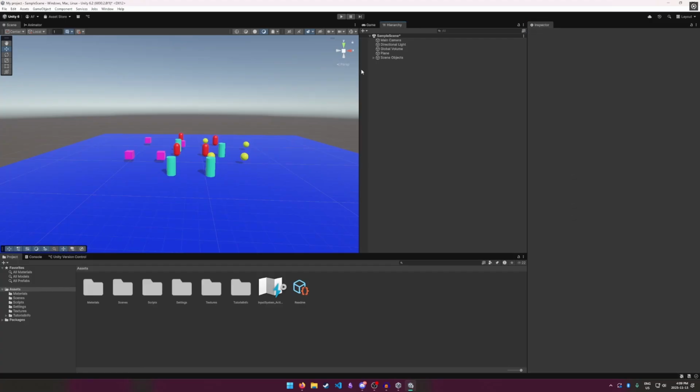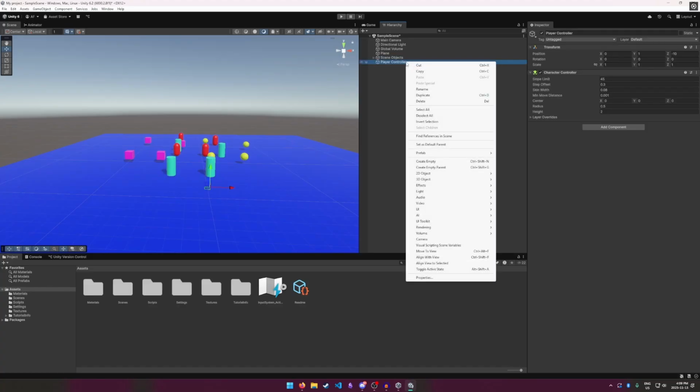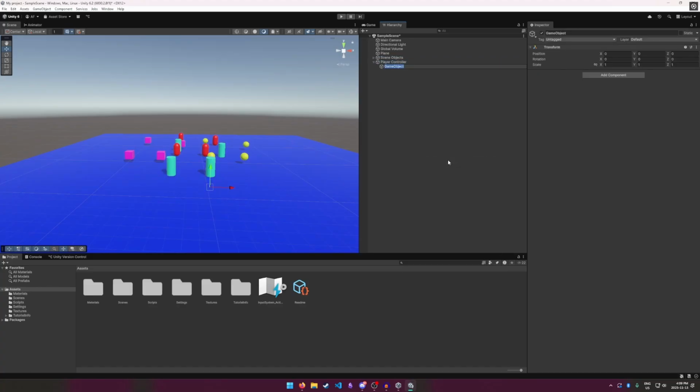Now that we're done with that, let's add another empty game object and call it player controller. We're going to set its position to 0, 1, and -10, and add a character controller component to it. Next, let's make another empty object, but let's make this one a child of the player controller object, and we're going to name it camera group.